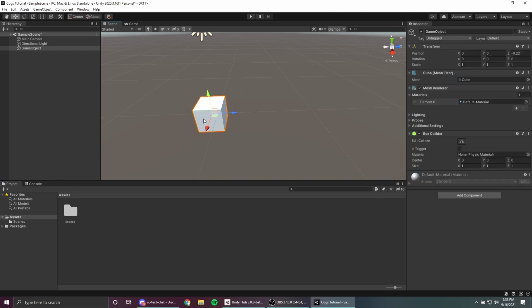Any questions at this point about what components are, or anything else? Pause for a little bit. Again, feel free to type in VC text chat or just unmute and speak.